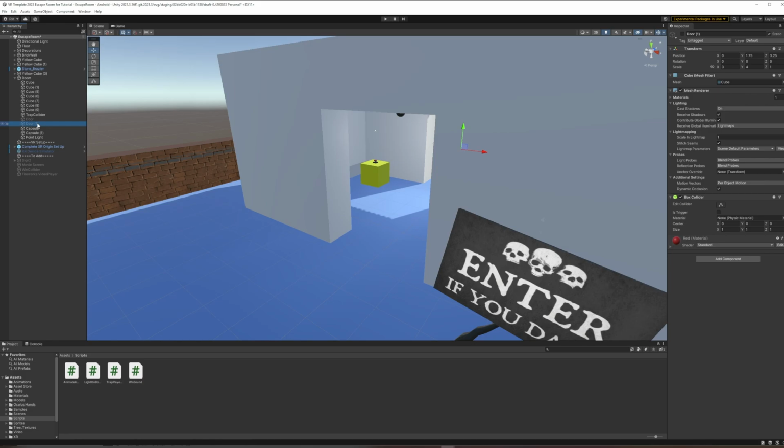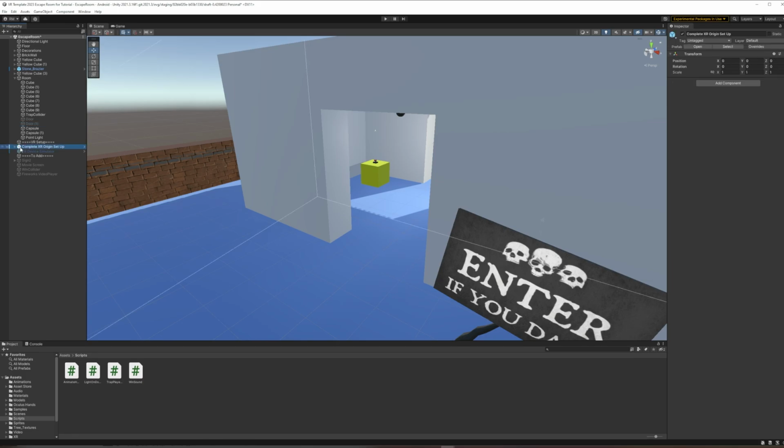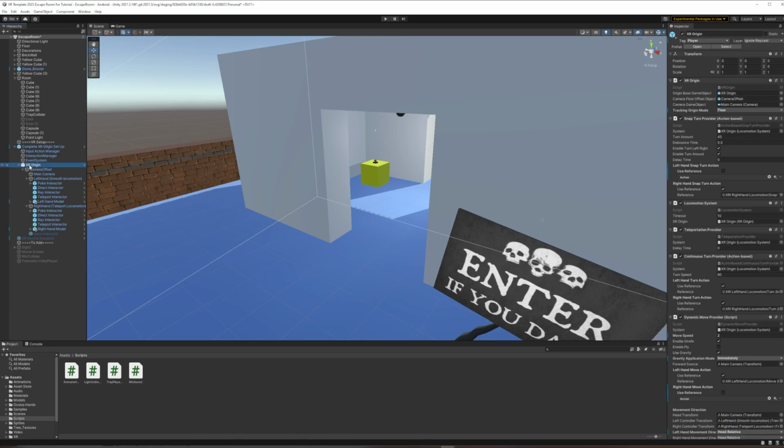And the last thing we need to make sure of is that our rig is tagged player, because that's how we checked. So if you don't know about the idea of a tag in Unity, objects can have tags. And the thing I think we want to tag is not just the complete XR rig, but rather the XR origin, because that's the thing that's going to be moving.